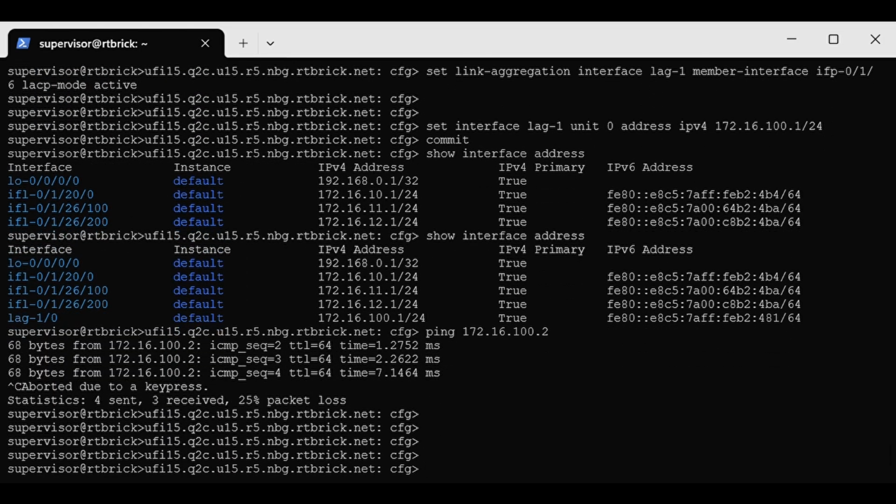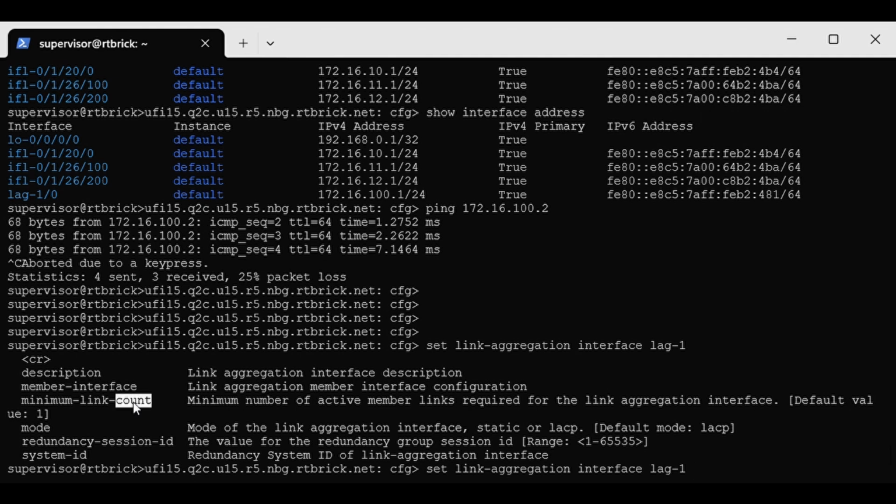The set link aggregation interface command offers additional options. For example, the minimum link count defines how many member interfaces need to be up for the link aggregation group to be considered active. Currently, we have two 1 gigabit per second member interfaces and need to transport up to 2 gigabit per second, so let's set the minimum link count to 2.